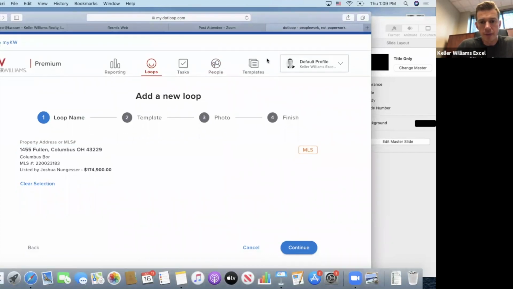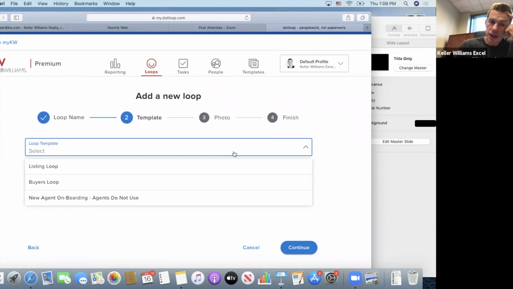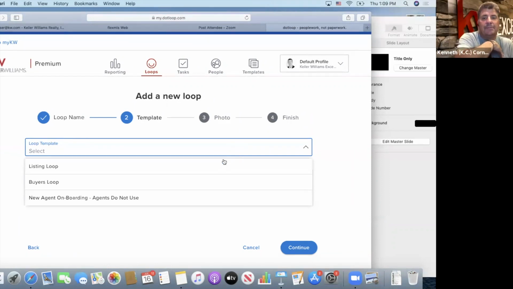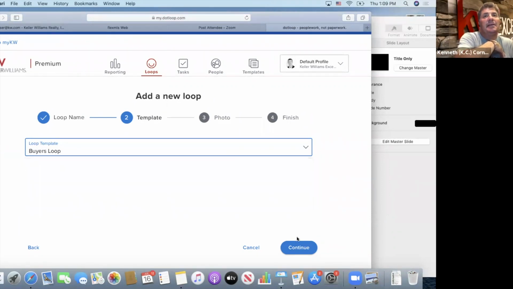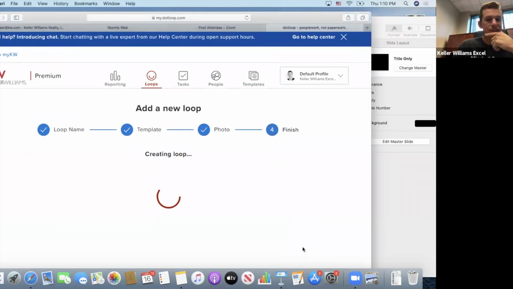Going through this next step is pretty simple. You just follow the prompts. We continue. There's a drop down. If I'm representing the buyer, what do you think this kind of loop is? Buyer's loop. Continue. Do I want to upload a photo? No, I know what the house looks like, so don't waste your time. All right, so we are done. We have created the loop.